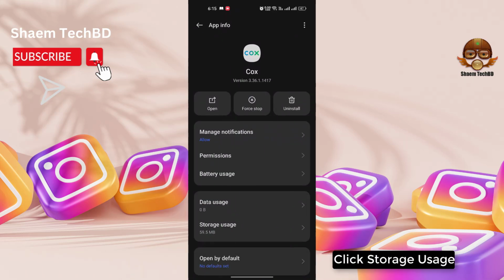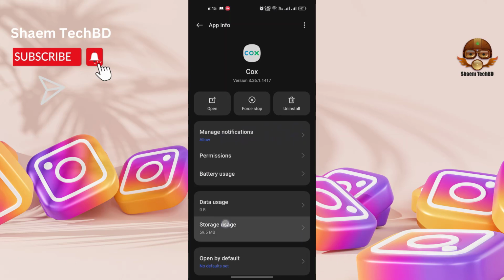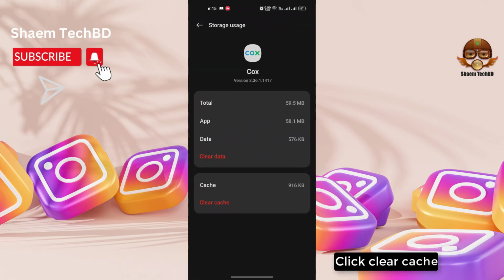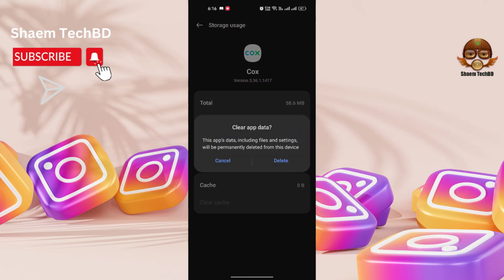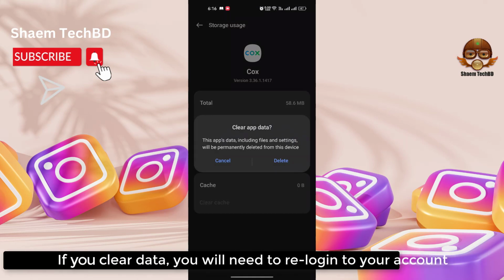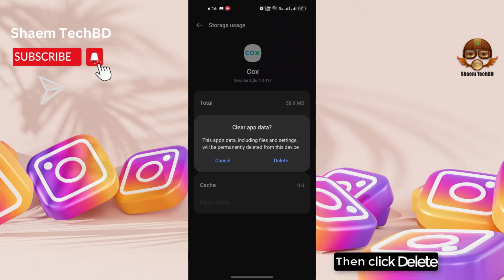Click storage use. Click clear cache. Then click clear data. If you clear data, you will need to log into your account again. Then click delete.